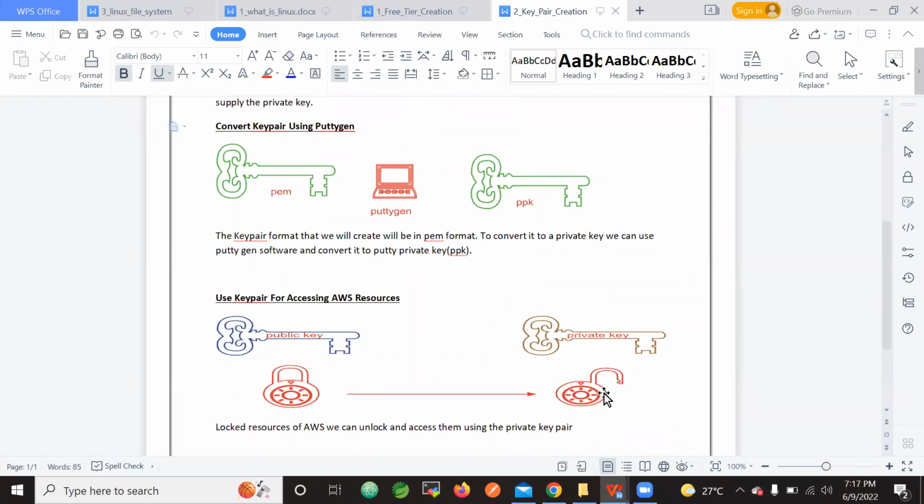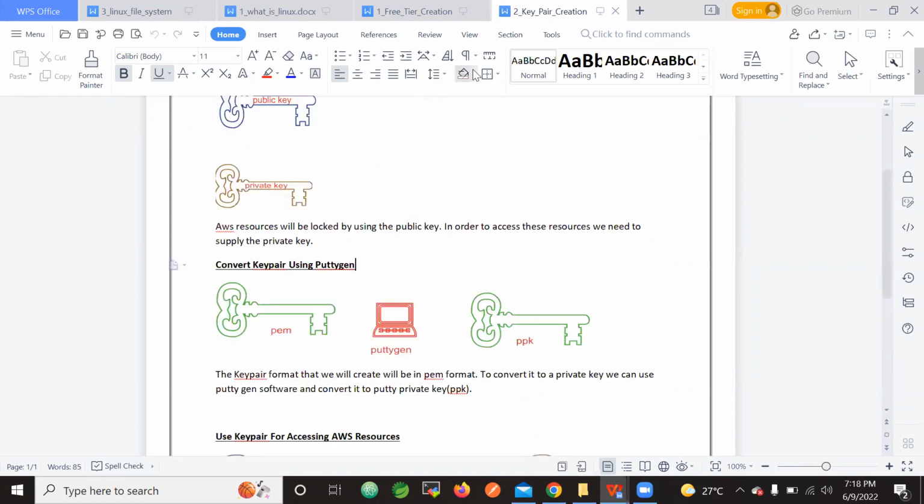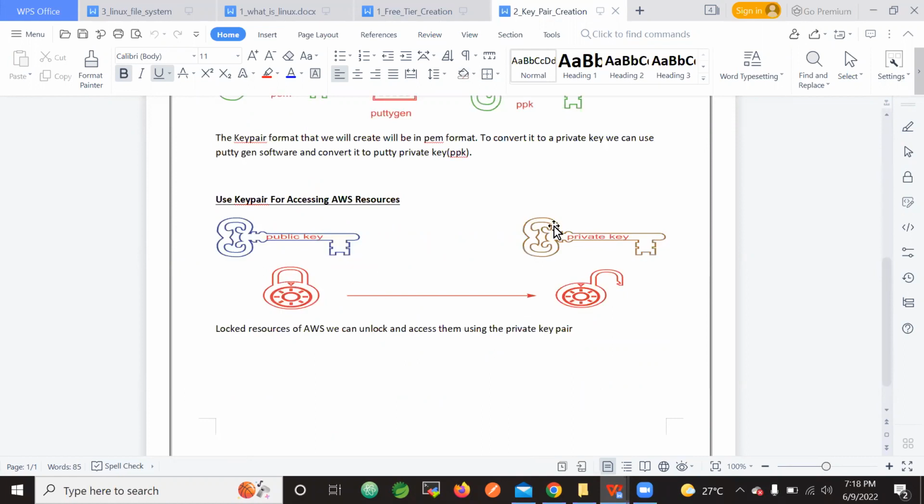So with this understanding, the AWS machine will be locked with the public key, and for this public key, a private key was already generated, which we already downloaded, right? So using that private key only, we can unlock the machine, because the public key needs to be understood by the private key, and the private key by the public key. Both will handshake together. Then the machine will be unlocked for us, meaning the machine will be accessed for us. So this is called the key pair.